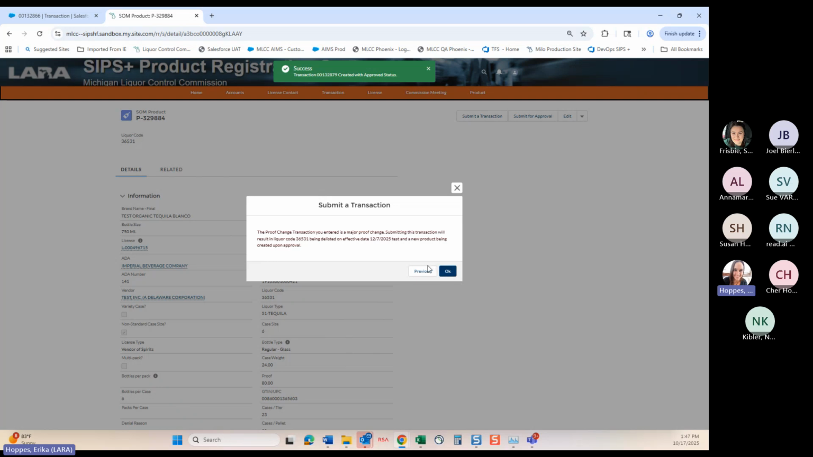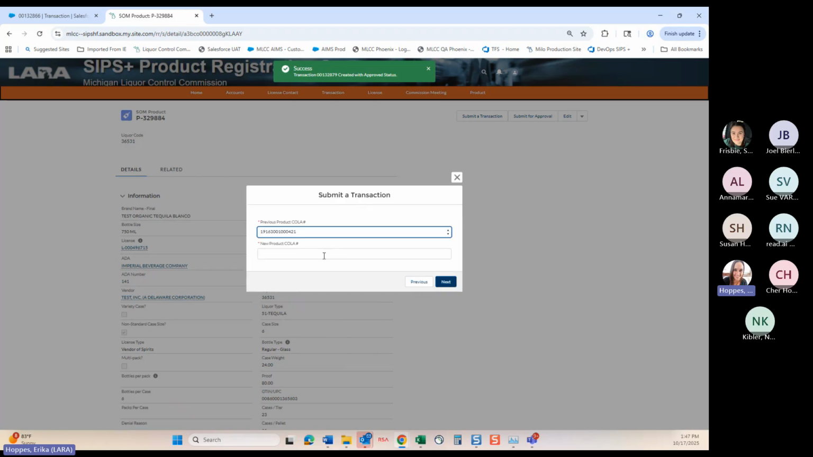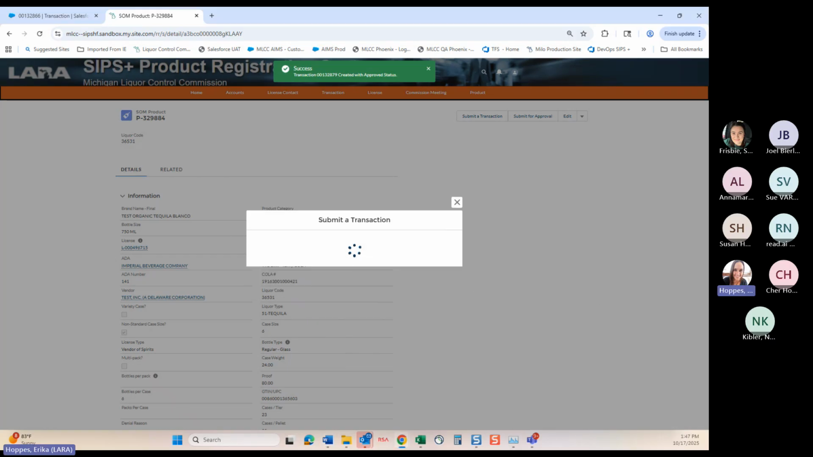So at this point, you can either acknowledge or you can go back and make a change to that proof if you need to. So we're going to go ahead and say okay. Major proof changes do require that we have a new COLA. So we're going to enter a new COLA in here. We're going to watch the system spin while it does its TTB thing.